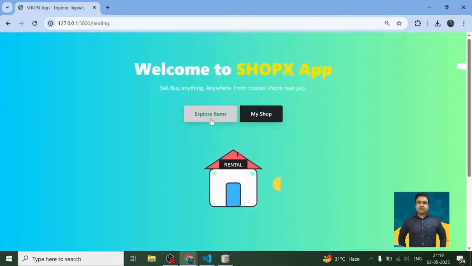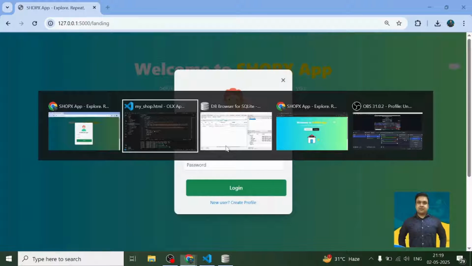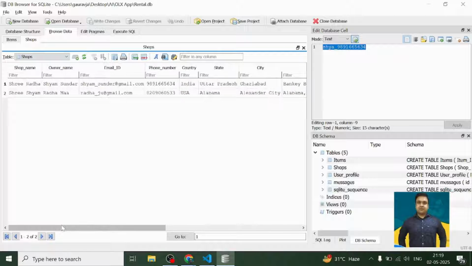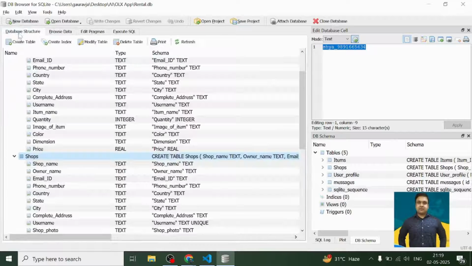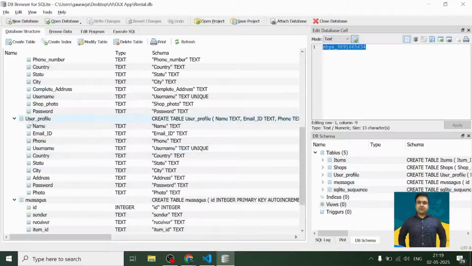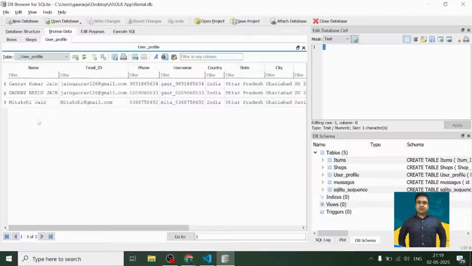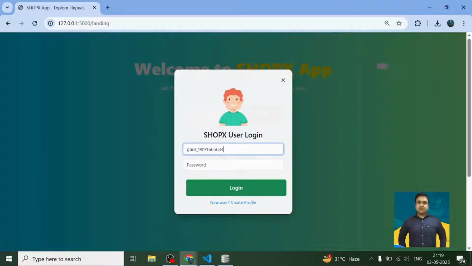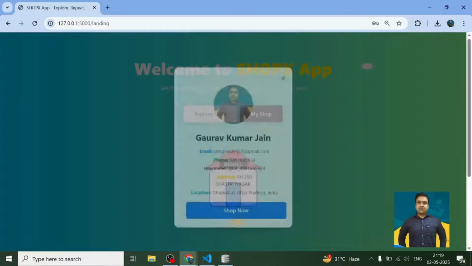Now comes explore items. So here the user need to log in. So there are two people, shop owner and user, who can use this application simultaneously. Now let me come on this user profile named table and I'm going to log in with one of the users. So putting this user name here and then login.